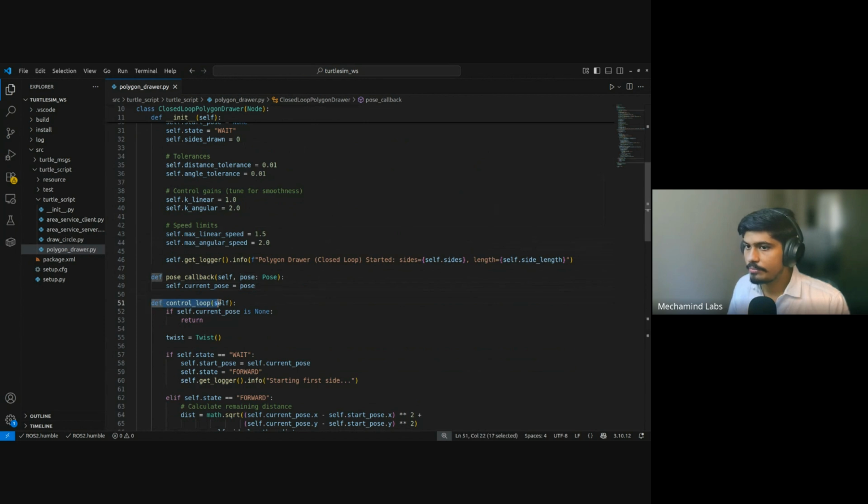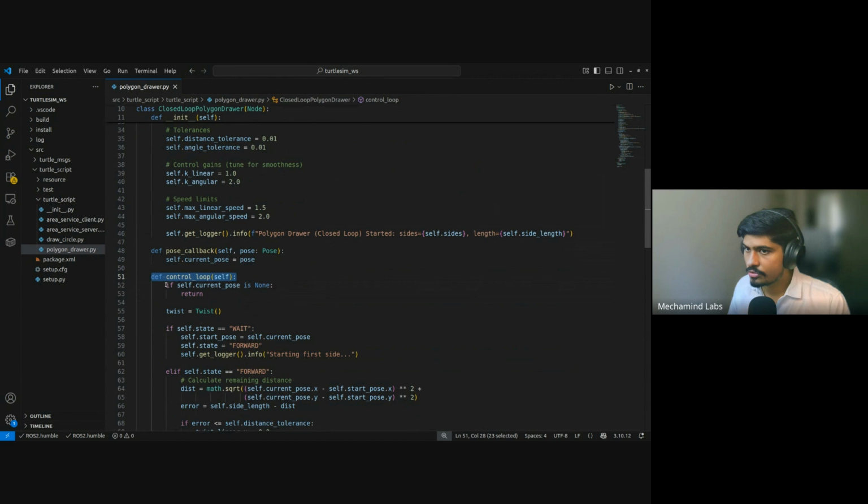Now let's come to the main logic, the control loop. So when the program has just begun and there is no current position, that is the pose topic has not yet published any message, it will just wait here. The moment the pose topic publishes its first message that the turtle is at this position, which is in the center, we will move forward.